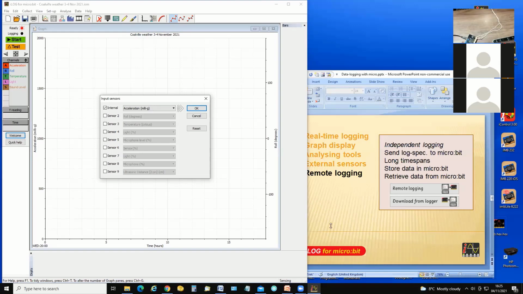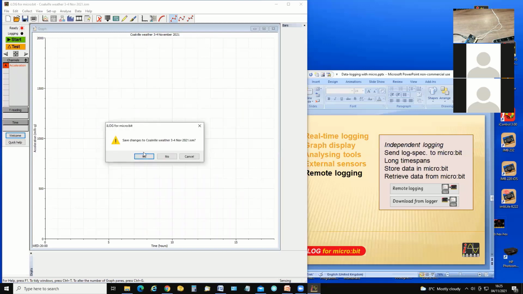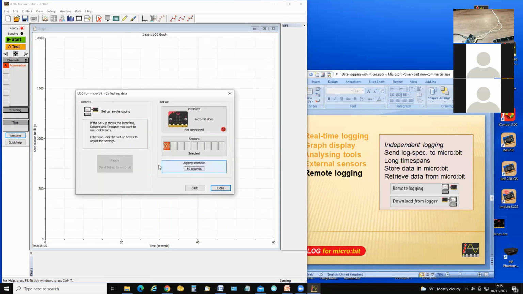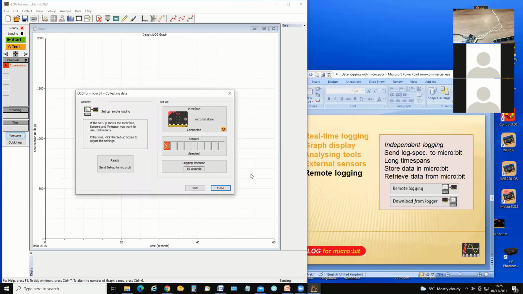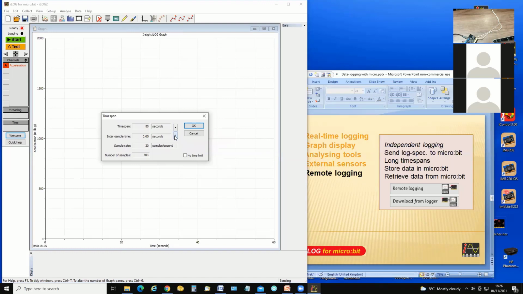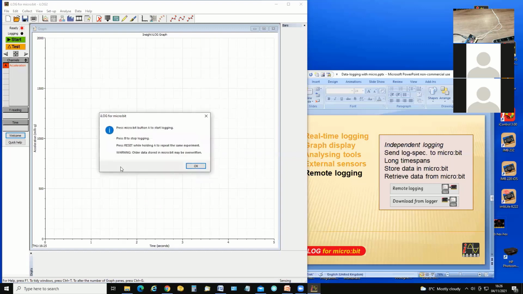Okay. So I've chosen the sensor that I'm going to use. Remote logging. Remote meaning that the microbit can work remotely from the computer, all on its own. Now, this is a different microbit, so I must just allow the system to connect with it. Okay. How long am I going to swing it for? I'm just going to choose a short 5 seconds. And if I click that ready button, the instructions now have been sent to the microbit.